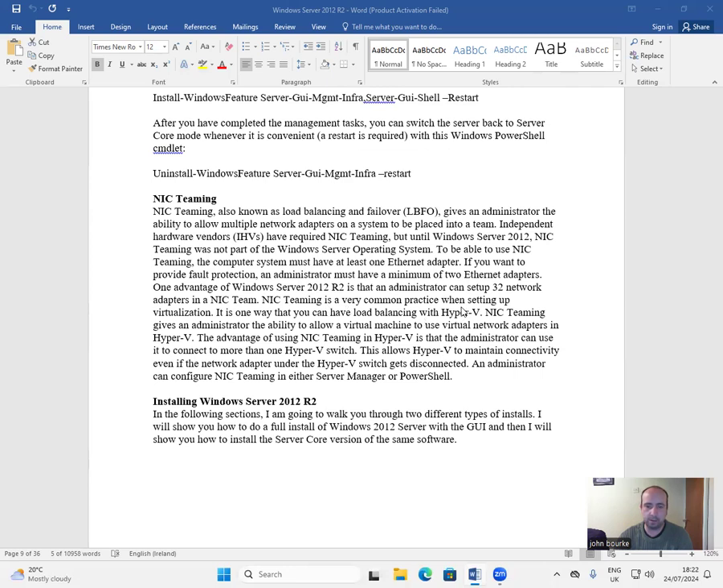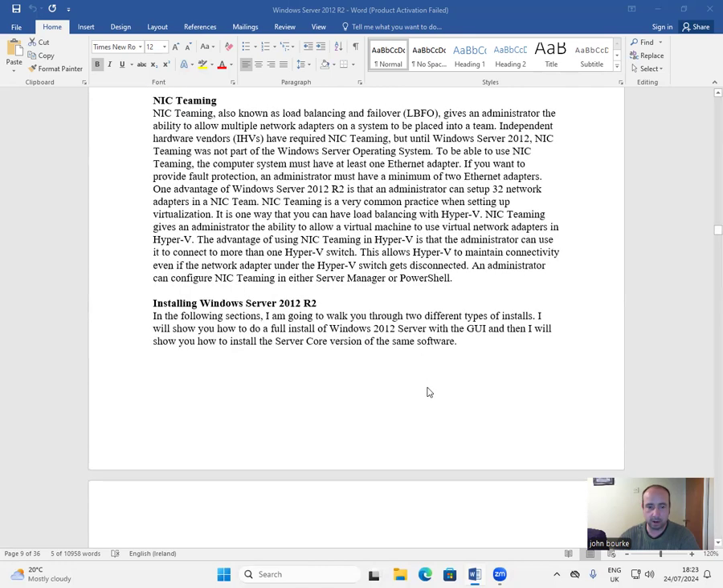NIC Teaming is a very common practice when setting up virtualization. It is one way that you can have load balancing with Hyper-V. NIC Teaming gives an administrator the ability to allow a virtual machine to use virtual network adapters in Hyper-V. The advantage of using NIC Teaming in Hyper-V is that the administrator can use it to connect to more than one Hyper-V switch. This allows Hyper-V to maintain connectivity even if the network adapter under the Hyper-V switch gets disconnected. An administrator can configure NIC Teaming in either Server Manager or PowerShell.